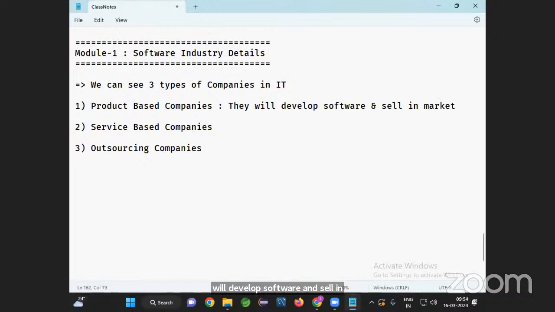So nobody will give requirements to that company. The company people will analyze the market demand and come up with new ideas. With their ideas, they will develop a project, and they will sell that project to the customers in the market. Now you see, Apple company is available. Are we giving the requirement to Apple to develop a mobile phone, laptops, earpods? No. With their own ideas, they are developing the software and selling it in the market.